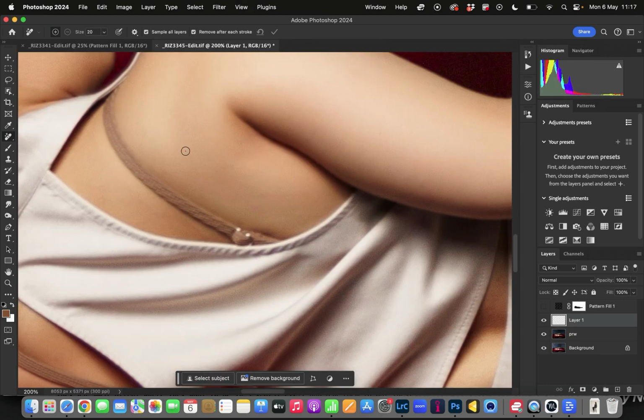And here is another little challenge we've got. I'm using a blank layer here. I like to keep these things on a separate layer until I'm absolutely sure that they're working. And I've got the remove tool selected, and I've got sample all layers and remove after each stroke. Now, let's talk about remove after each stroke in a second. Let's just see if we can get rid of this brass strap quickly and easily just by loosely selecting.